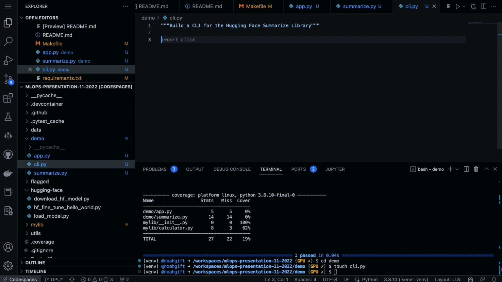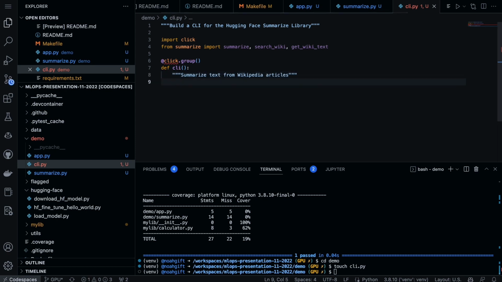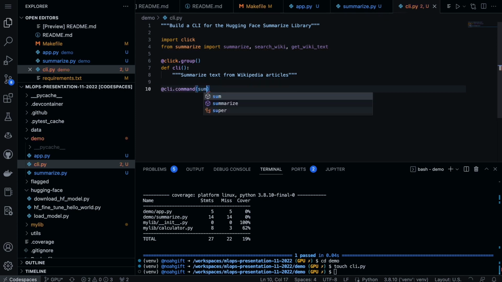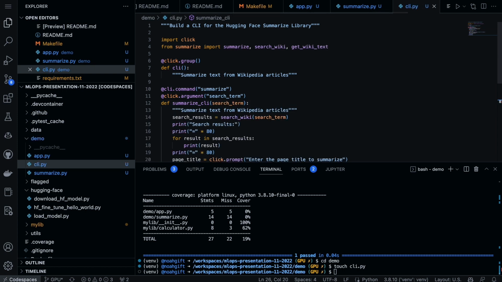There you go. Import click from, there you go. Look, it's importing all the stuff I care about. And then we would just say click group, which will allow me to build like a shell for this. And then there we can just say command, and we'll call this summarize. So this will be a summarization command, and then it will say the search term. And it would just take a search term and automatically try to summarize it, which is pretty cool. So look at this.